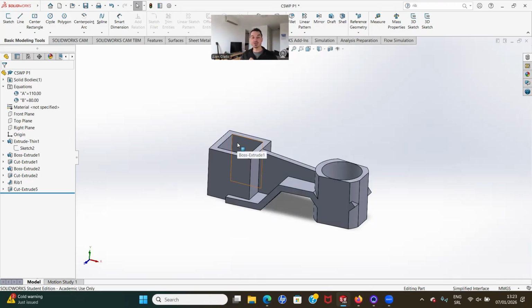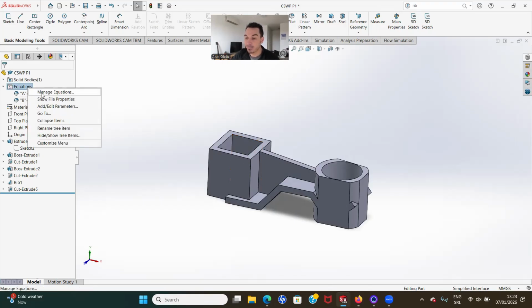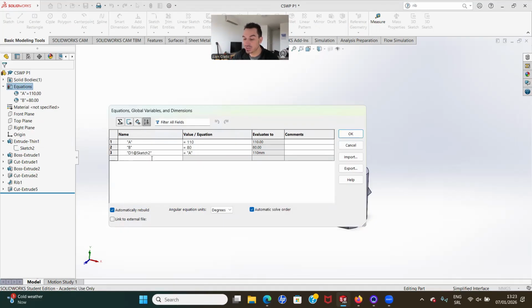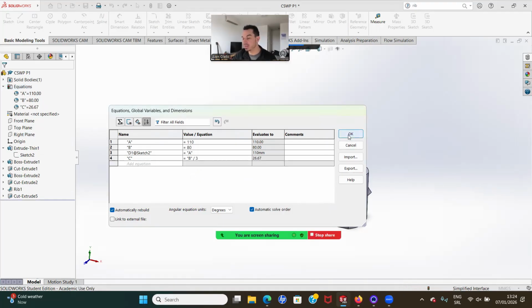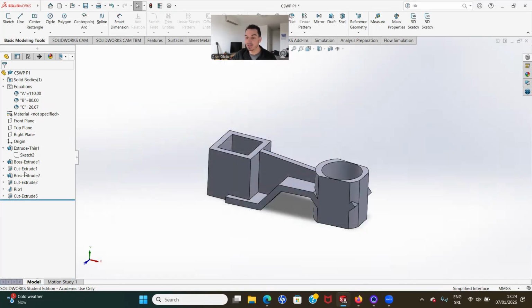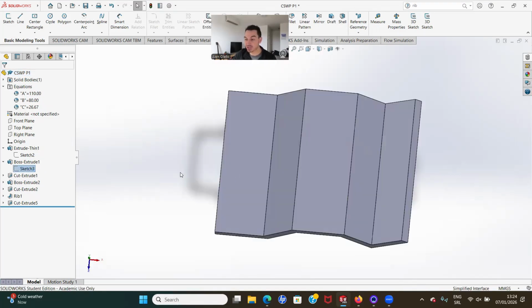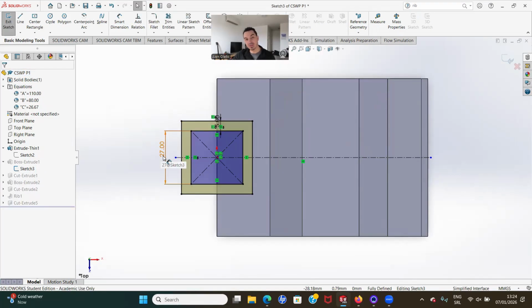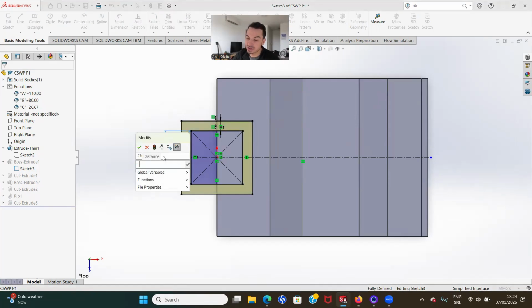The second thing that you need to know is equations, and we manage equations in the same place as global variables. For example, I can create an equation by going to Manage Equations and adding C, and I can say this is B divided by 3. That's it. Let's click OK. Now I can go to Boss-Extrude 1, Sketch 3, Edit Sketch, and instead of 27 millimeters, I'm going to type equals, Global Variables, and choose C.